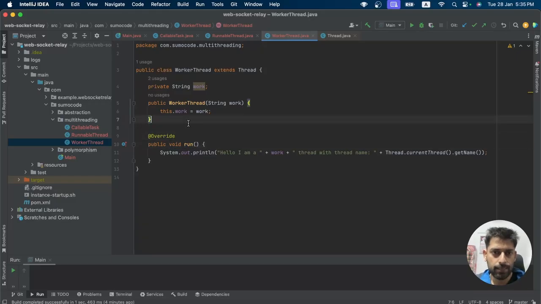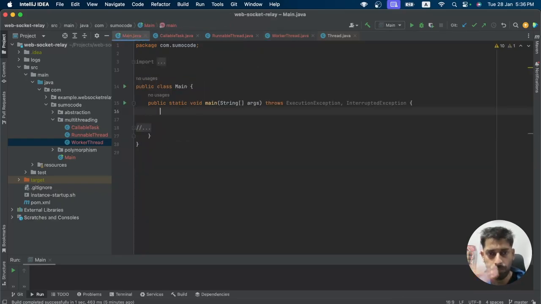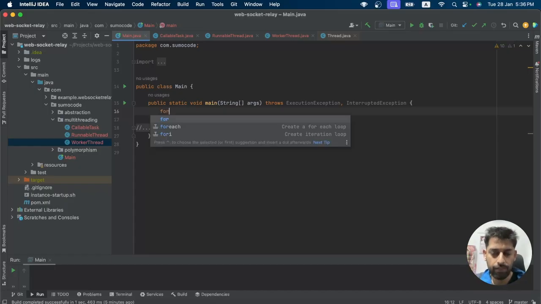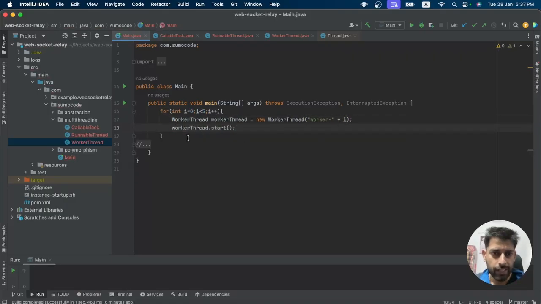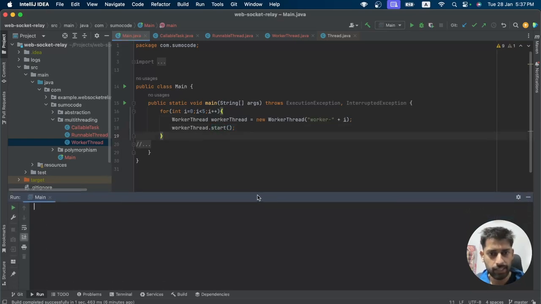Also, if you want to pass some variables to this thread of yours, you can pass them using the constructor of this class, which I made. So I can pass the work property here. And in this run method, I have just printed out the work value and also the current thread name. So now let's execute it in our main method. For this, I would be creating 5 threads, and we will monitor how these threads run. I've created these 5 threads using this for loop. And also I've started the thread using the start method given by the thread class. Let's run it and see how these threads run.